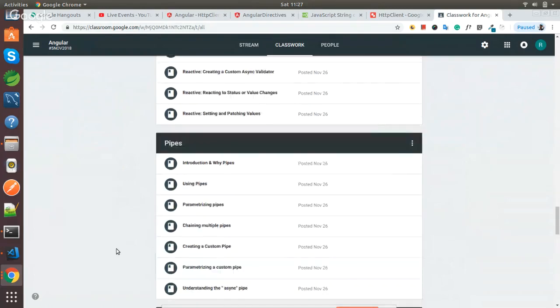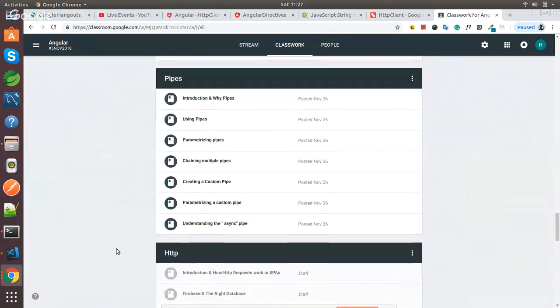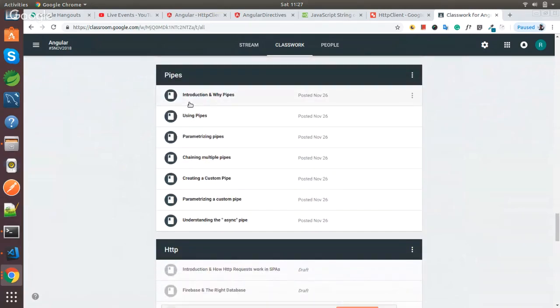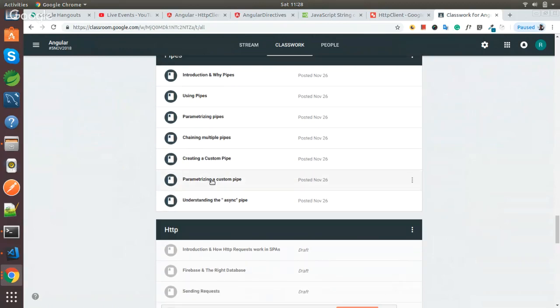And later we discussed pipes. We saw what is meant by pipe, and how to parameterize the pipes, meaning passing some values to the pipes. And setting multiple pipes, date pipe, uppercase pipe, lowercase pipe, pipes like that. And we created our custom pipe, and we also passed some value to that custom pipe, the shorten pipe.